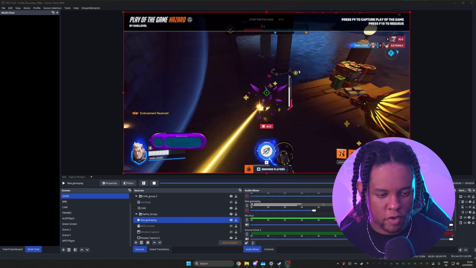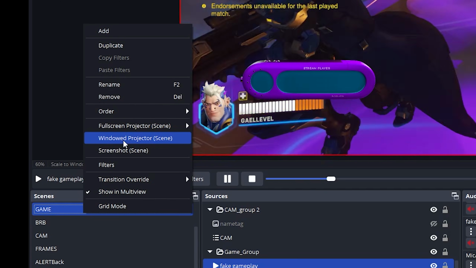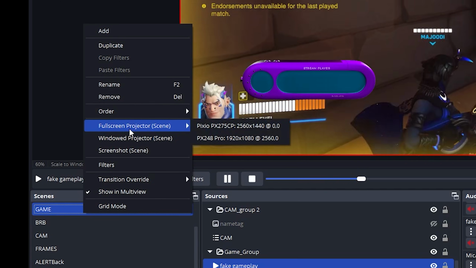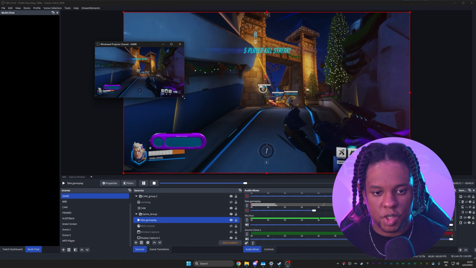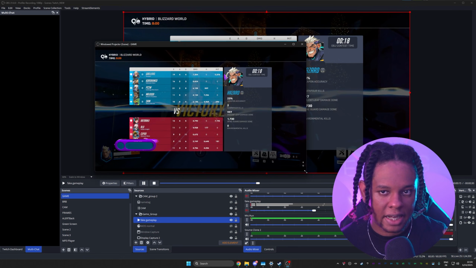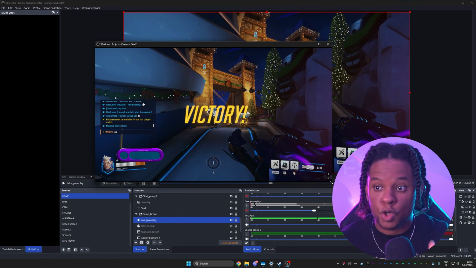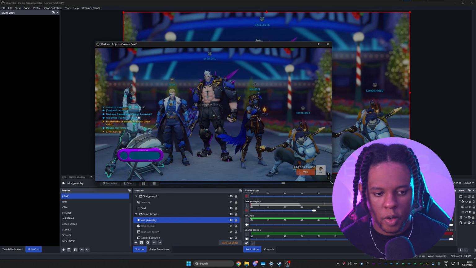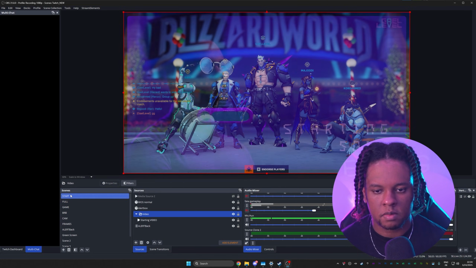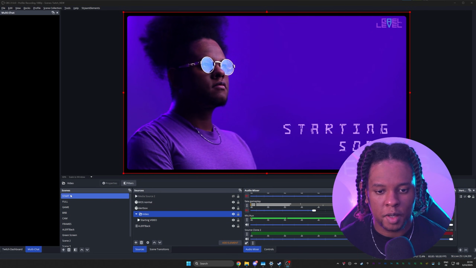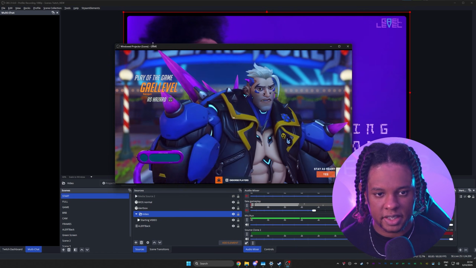All you have to do is right-click on the scene, go to either Windowed Projector (Scene) or Fullscreen Projector (Scene). Let's do window, and there you have it. Now, this could be useful if there's a specific scene that you would like to take a look at at all times on your second monitor. So while the stream is going on, you'll see that even if I switch scenes like this, so now I'm on my starting soon screen, I'll still have access to that scene over there.